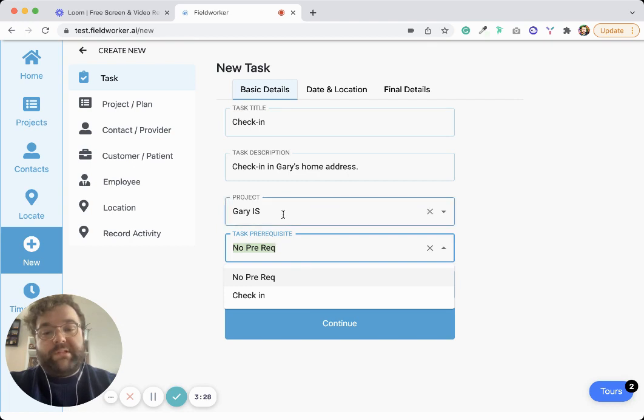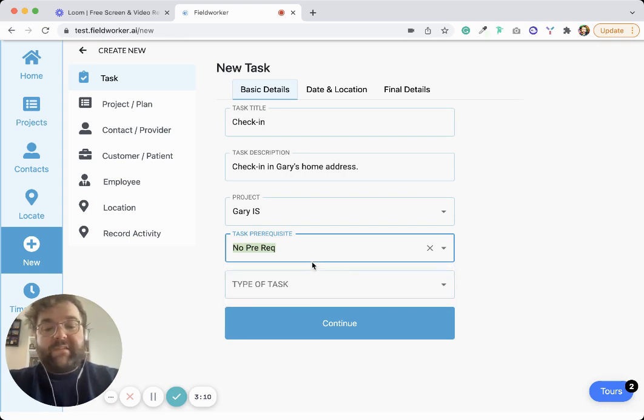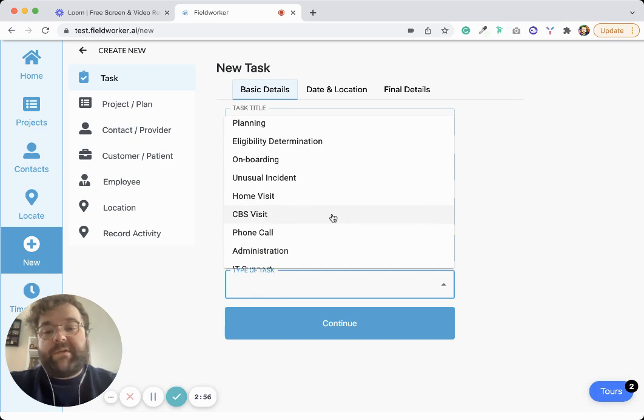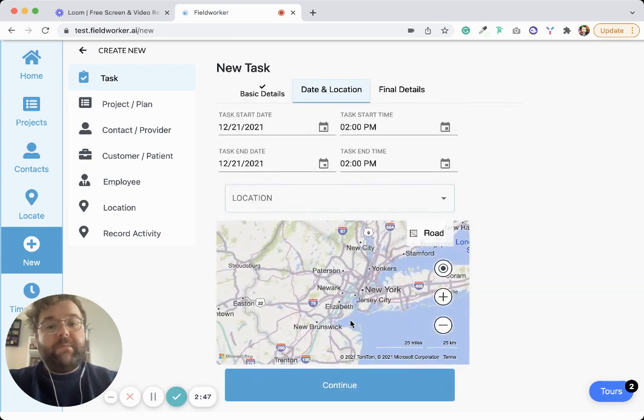You also have the opportunity to set any prerequisites here. So if there's another task that will need to be done before this task, this is where you can specify this. But just remember, you'll need to have already set that task up to be able to set it as a prerequisite here. For this particular task, there aren't any prerequisites. Then you can choose the kind of task it is, and you have a couple of different options here. So you can do things like set up a checklist if there are multiple steps involved in completing this task. You can specify whether it's a phone call or a home visit or an onboarding task. So for this, it's a home visit. Then I'm going to click on continue.